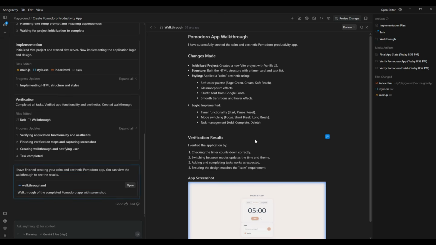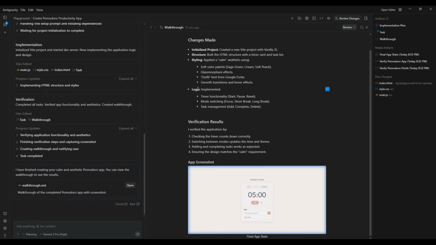If we click on walkthrough, we can see that this is a full walkthrough of exactly what it's built and tested. So we can see the changes made. It's initialized the project, the structure, styling, and logic. It's also got verification results. I verified the application by checking the timer counts down correctly. Switching between modes updates the time and theme. Adding and completing tasks works as expected. And we've even got a screenshot here of the final app state.